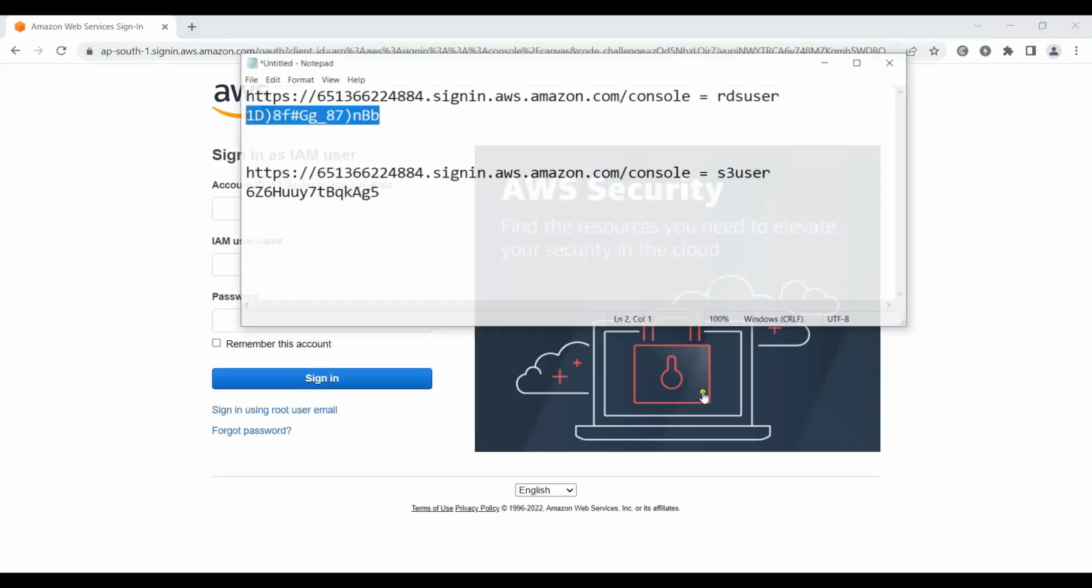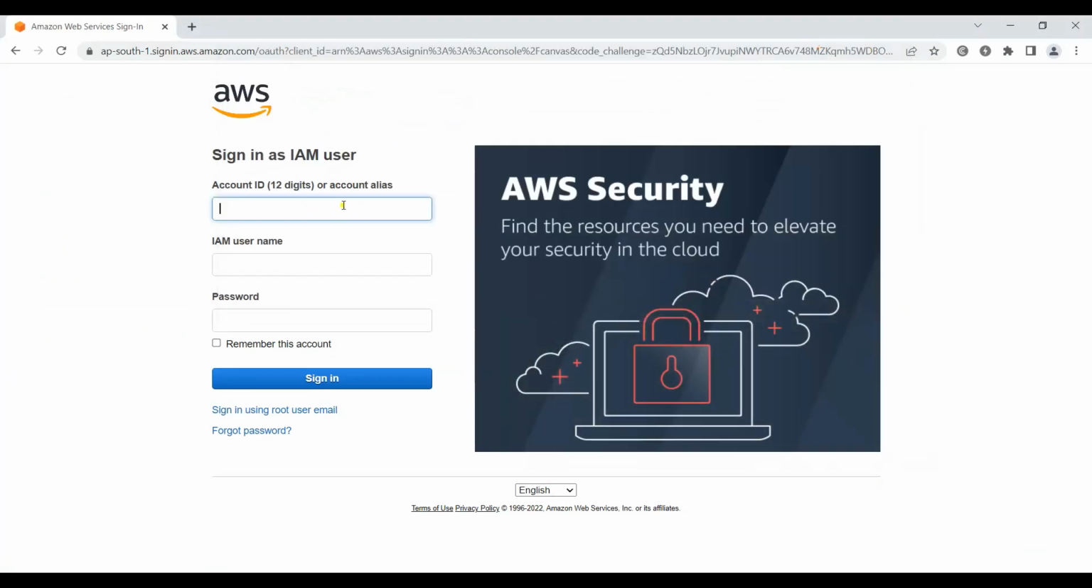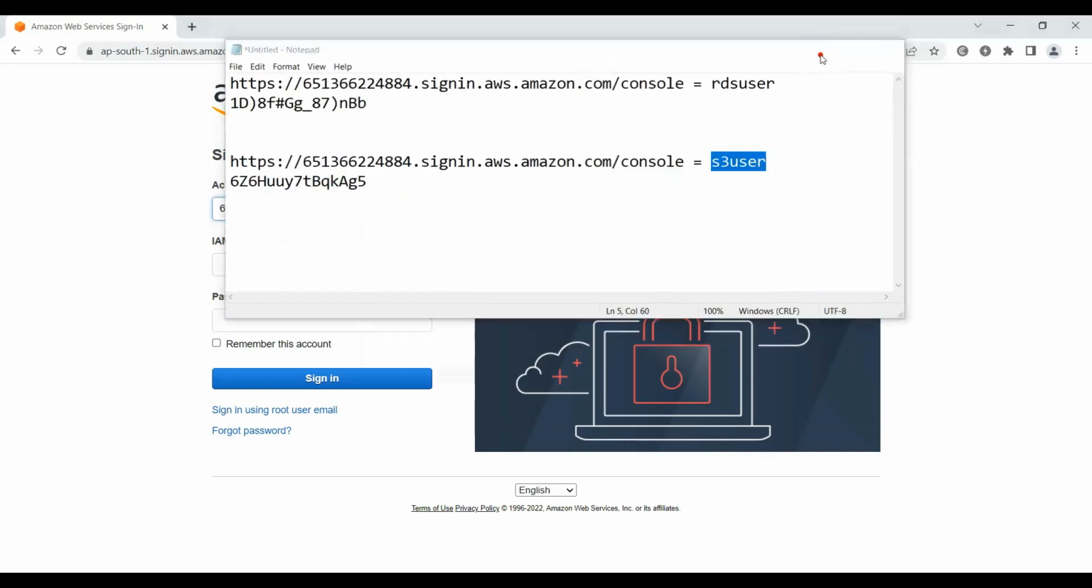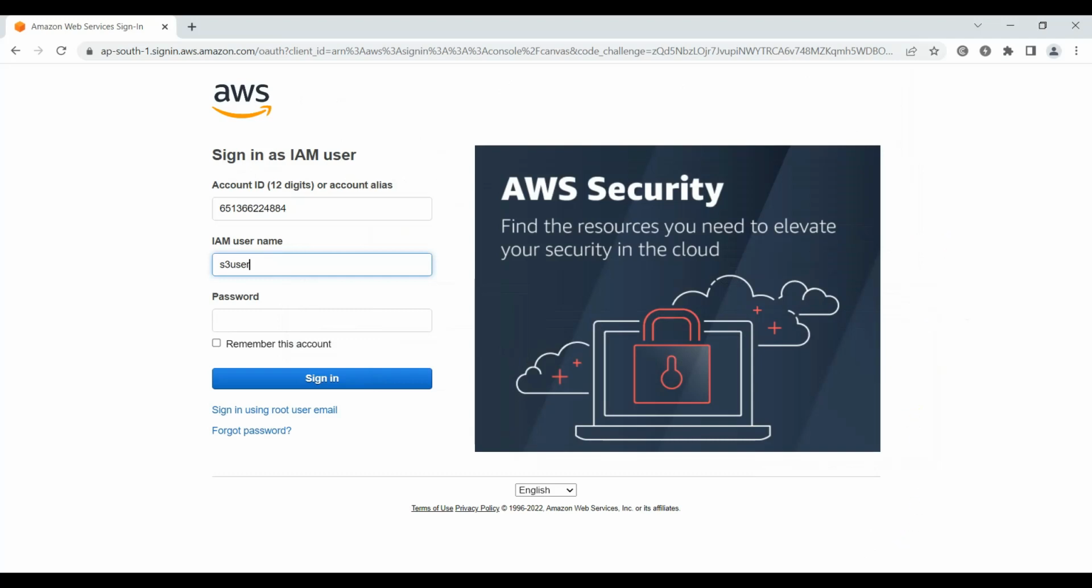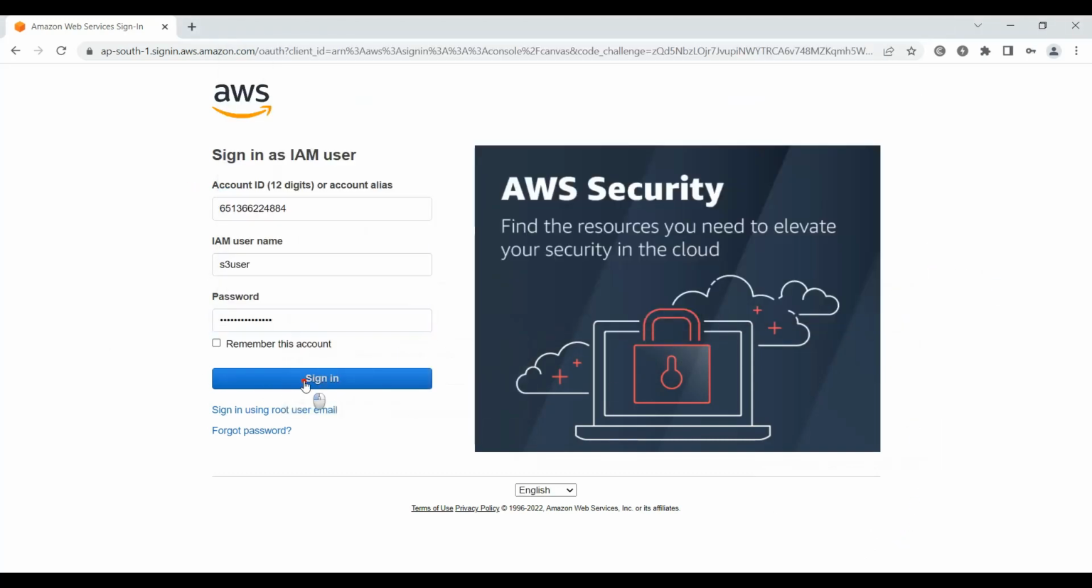So now in here we first need to give the account ID. So this is the account ID. Let me copy that. After that we need to give the username, so that is S3 user. And also we need to give the password, and let me copy and paste that. Let's sign in.